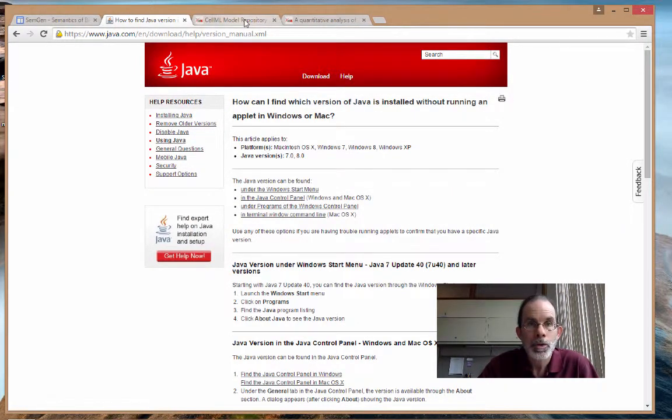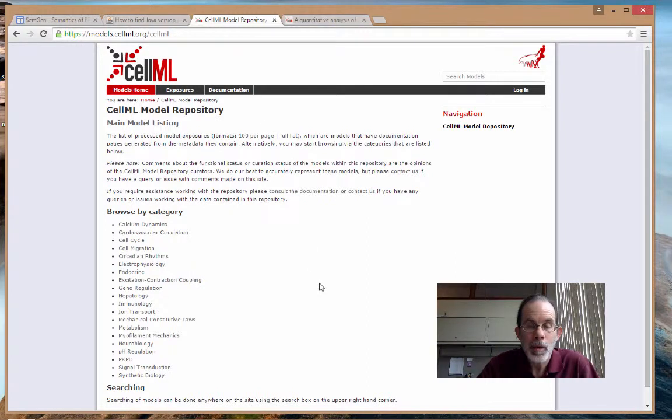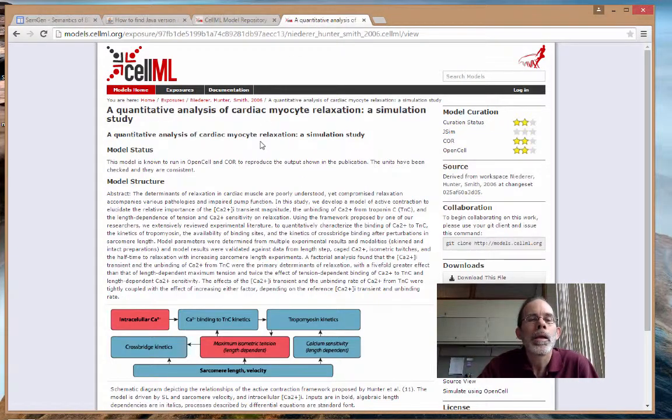we want to get a model now. The CellML website is the place to get that, and this is the URL for the CellML website. Our friends down at the University of Auckland in New Zealand have compiled a list of computational models drawn from the literature. They've curated them to make sure that they run properly and reproduce figures if placed into a simulation environment. And so you can actually go through this. These are kind of arranged by categories, and the category we're going to look in is the excitation contraction coupling category. We're going to actually pick the model by Nieder, Hunter, and Smith.